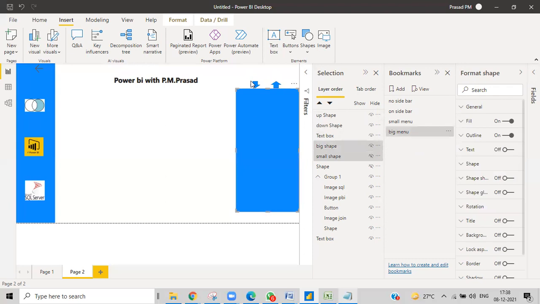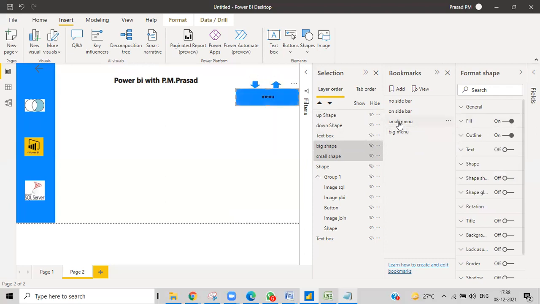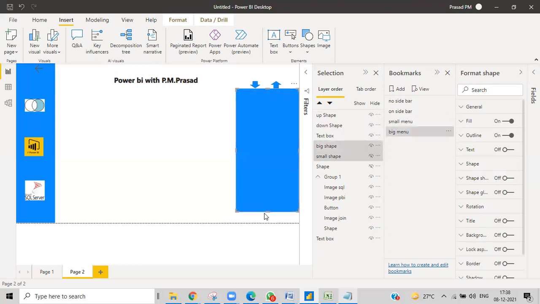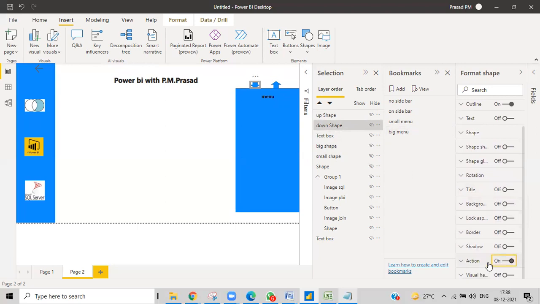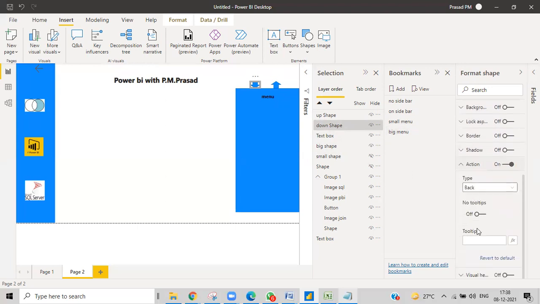So before giving actions for these buttons, I want to check how it's happening. If I click this one, small menu; if I click again, the menu is just getting bigger. So now I want to give some actions for these buttons. I'll select this one, come out here, open this and give the action. So what do I need to select right now? You need to tell me which bookmark I selected. I do have a lot of bookmarks. What do I need to select?